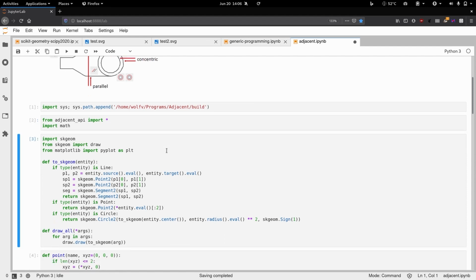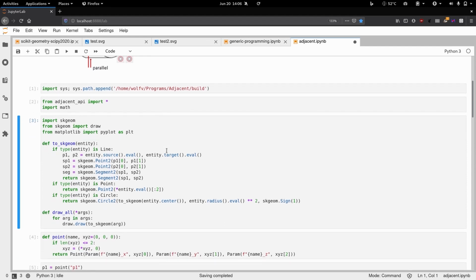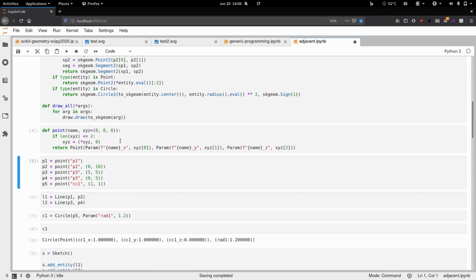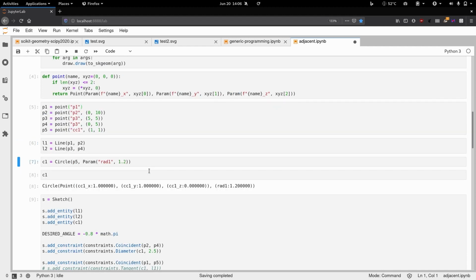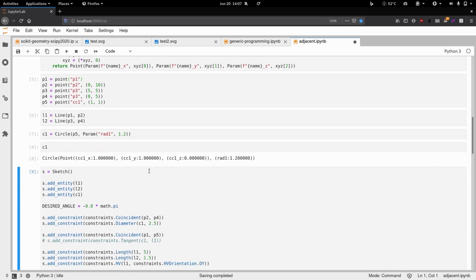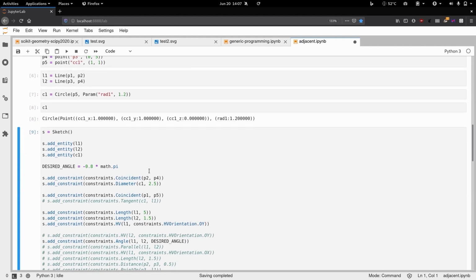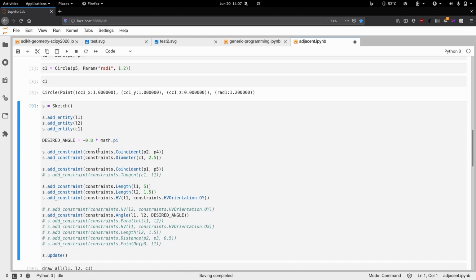So we can import all the adjacent entities here. And we have some conversion functions to Scikit-geometry, mainly for the drawing. Now we can create basically symbolic points. So I can create a new point for adjacent by using this small helper function here that creates a point with a bunch of parameters. Then I can create a line between those points, or I can create a circle with a certain radius. I can print those entities. Now I can create a sketch where I add those entities. And I can also add some constraints.